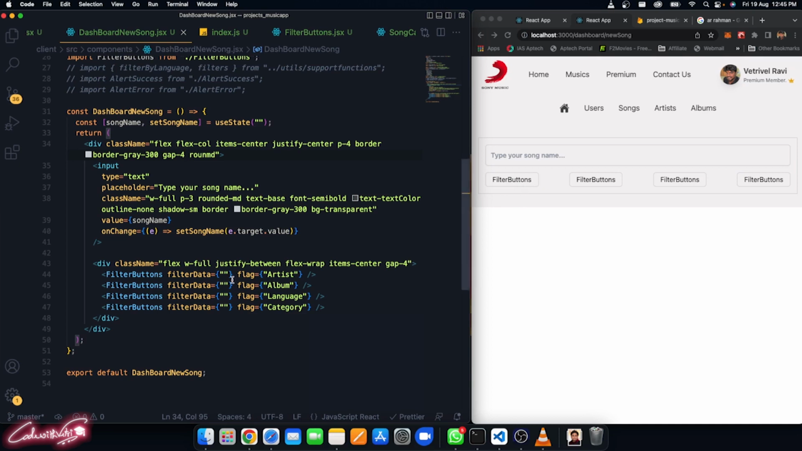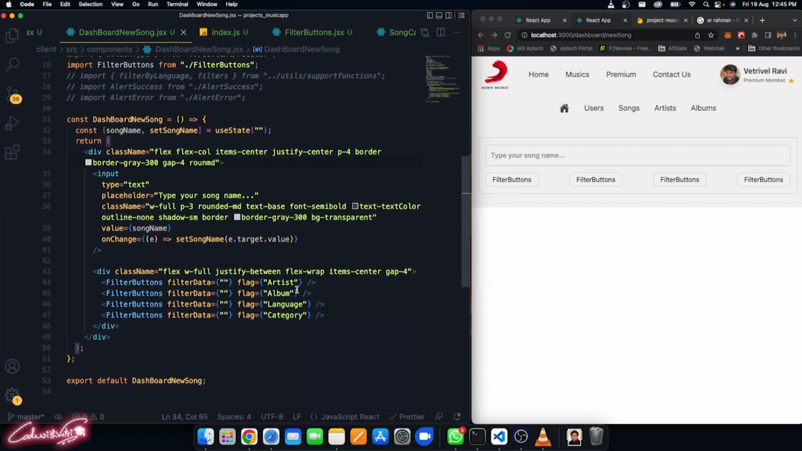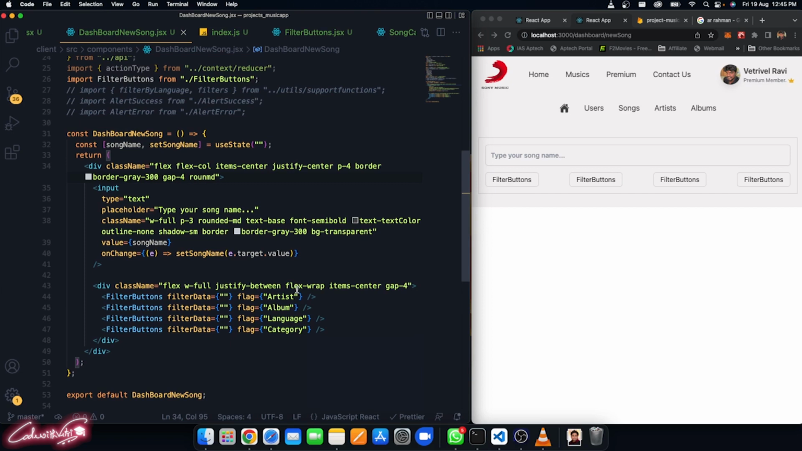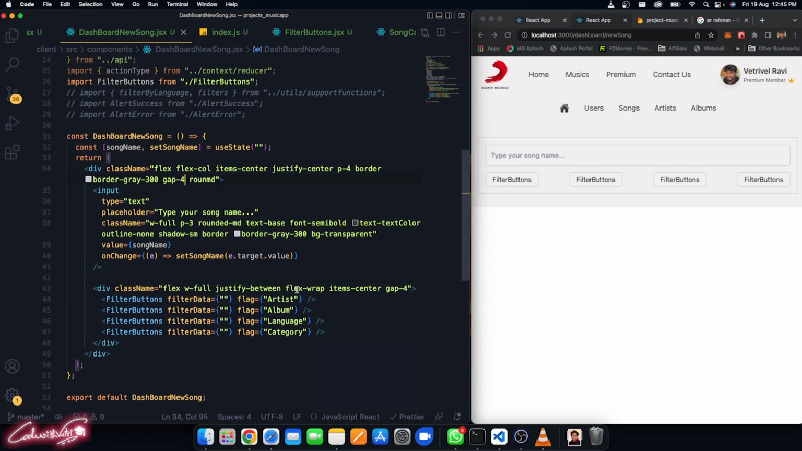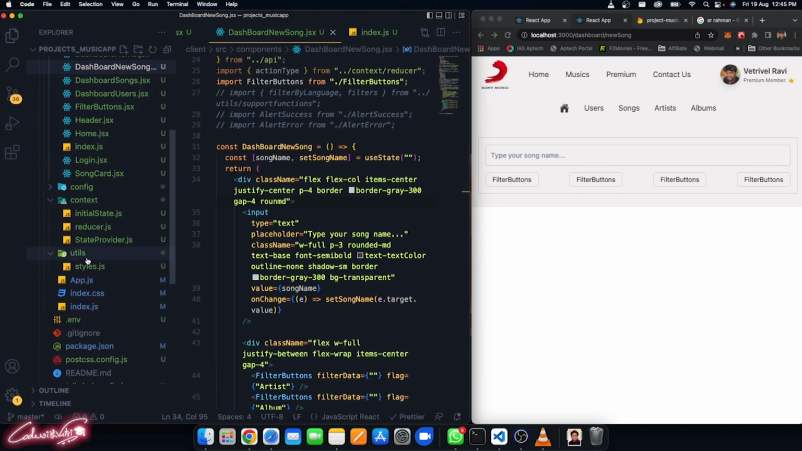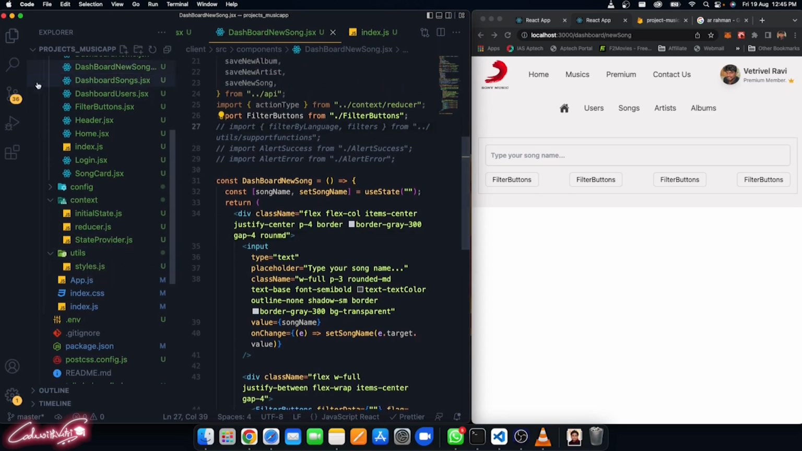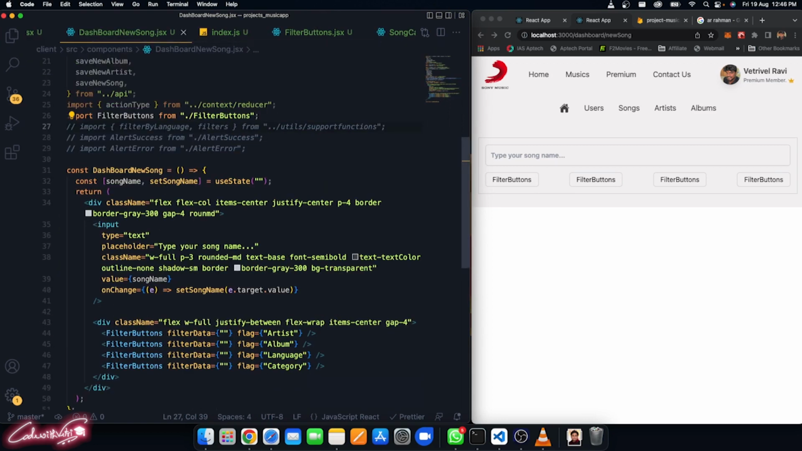We need to customize each and every filter button, and I need to fetch the data and bring the data to here. All right, so let's go ahead and bring those things. In the utils, we do have the support functions. We need to create one more file called support functions. That's the reason I hid this line. Inside the support functions, I need to bring all the filters and everything. So let me go ahead. Where is that? Utils. Just a moment.